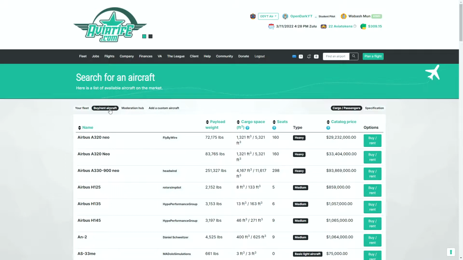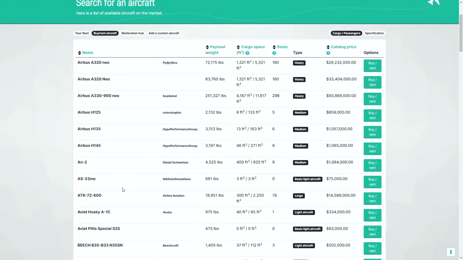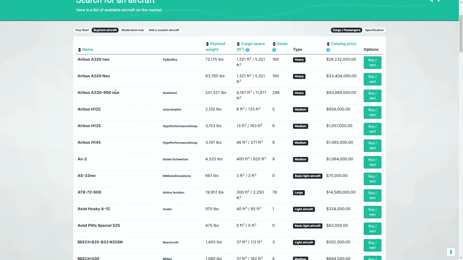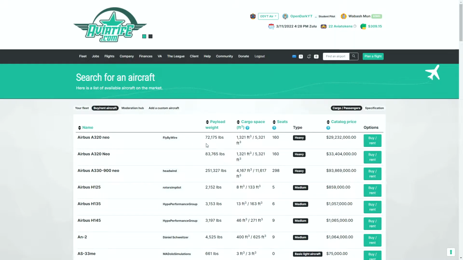This will bring up a list of all of the aircraft that is available to buy and rent in Aviatife. Scrolling down, we have ones that come with the game. We have ones that are third party that you can either purchase or download later. Alongside here, we have payload weights of the aircraft, how much cargo space there is. There's two numbers here. One is with seats and one is without. We'll cover that in a little bit. How many seats or passengers it can hold, the type of aircraft, and the catalog price.